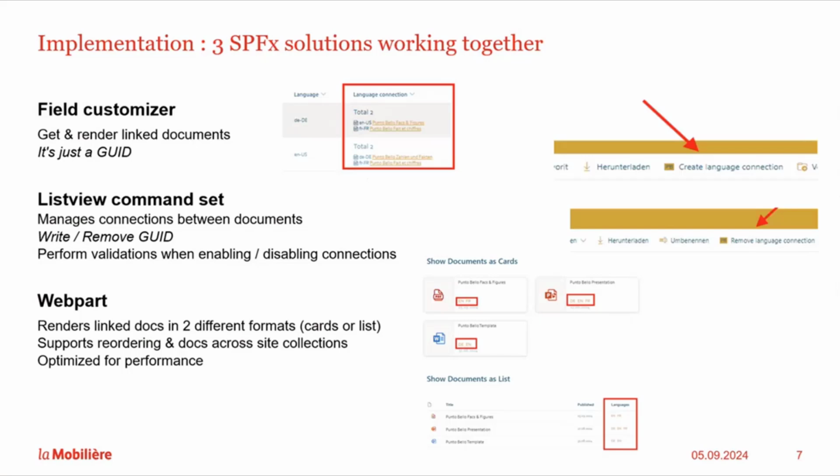So the implementation is done with three different SPFx solutions, which work together. It requires only two additional columns. The first one is the language code, which specifies the language, and the language connection, which tracks which documents are linked together. The first solution is a field customizer installed in the document library. It helps the user understand when a document is connected or not and shows all the documents that are connected with this document. The connection is simply made with a GUID.